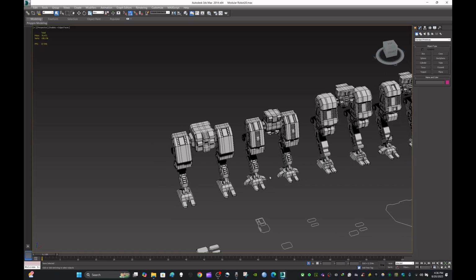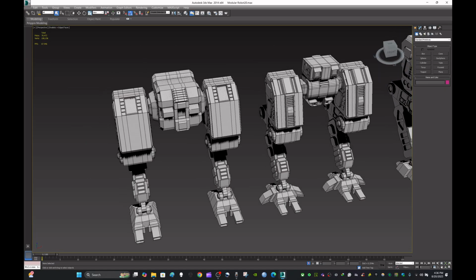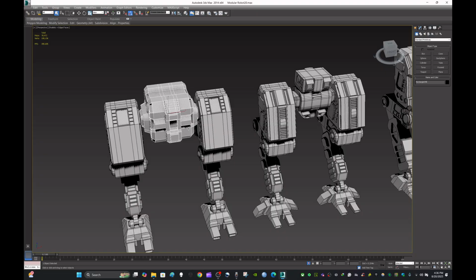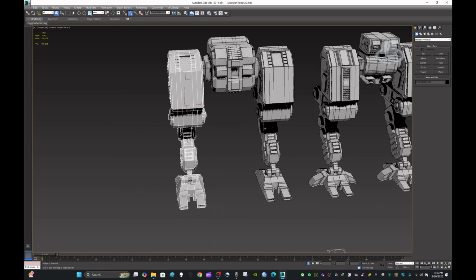Welcome to the continuation of the modular robot design. As you can see, after one leg was finished, I just copied the other leg and made the lower part of the robot. That means the hip part. The connection is something like this.